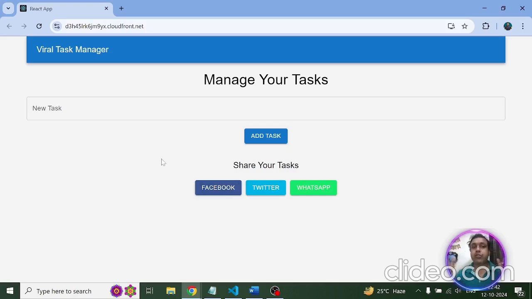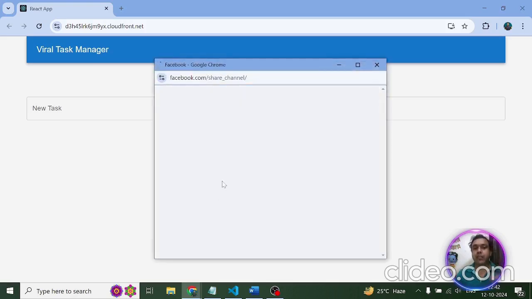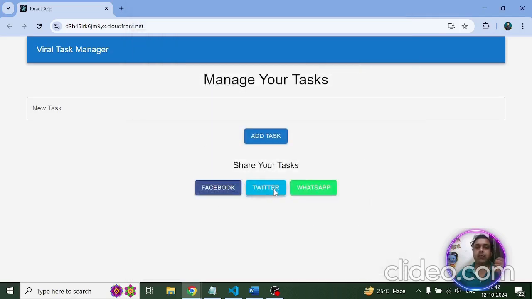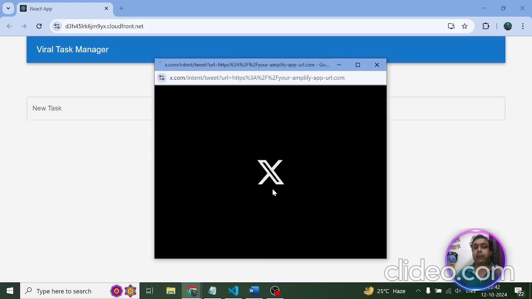Now, if you have to share this application on your social media handle, how will you do that? These are the three buttons. With the help of this Facebook button, you can share this application with your Facebook friends. You just have to type in the things here, and here you have to type the URL, and then you can start asking your Facebook friends to use your application. We can do the same thing with the Twitter button also.